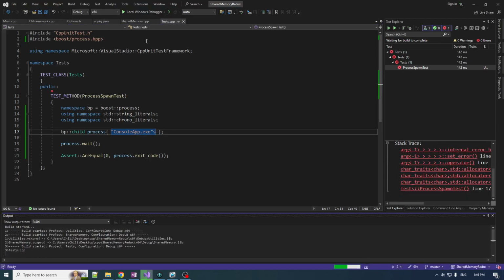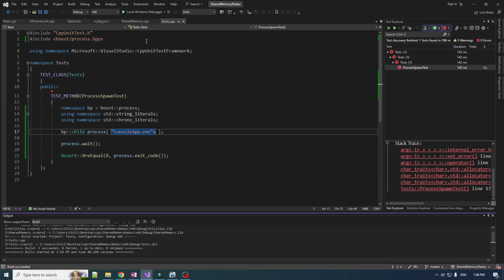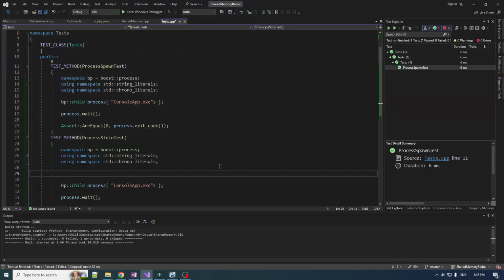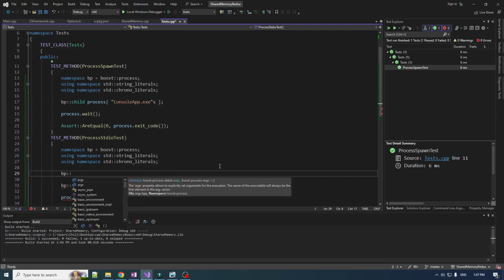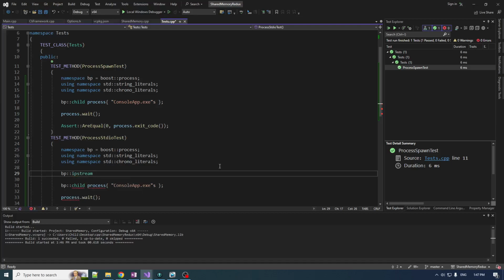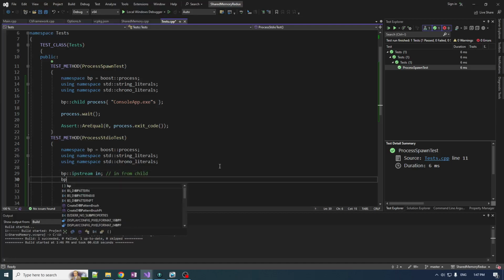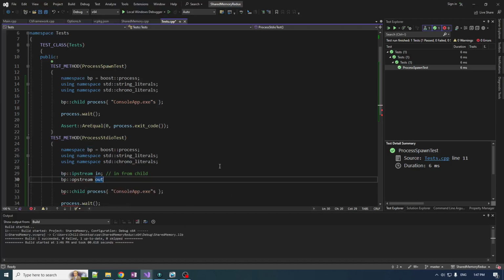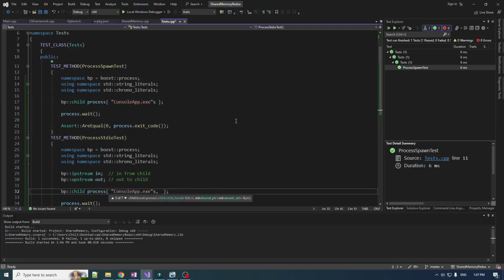So the next thing I want to do is test communication with this process with standard I/O. This is one of the places where boost process really shines. It's very easy and very slick to communicate with the child process. So we create something called ipstream, and we'll just call this in, and this is in from child process. And bp::opstream, this is out to child. How we connect these streams to the child process is a very nice, slick little interface here. A little magical, but also very easy to read and convenient.